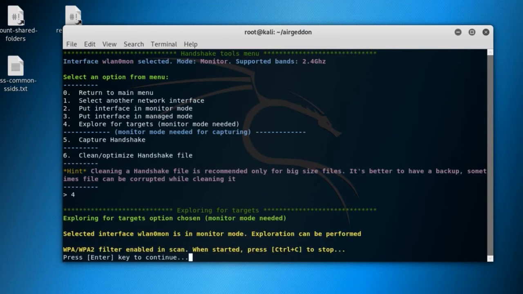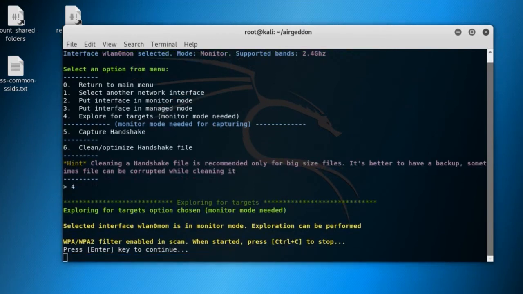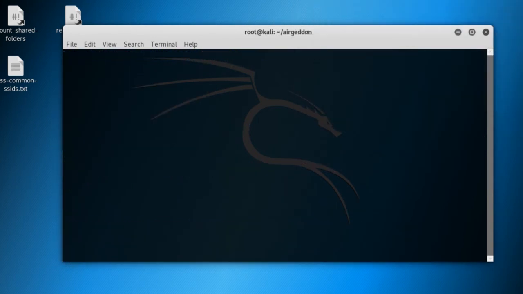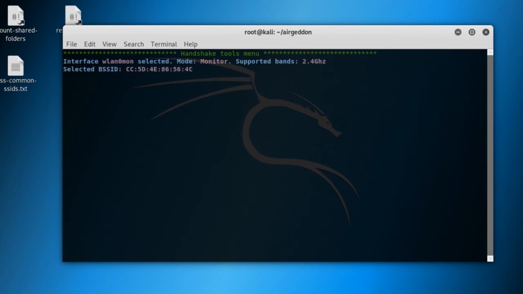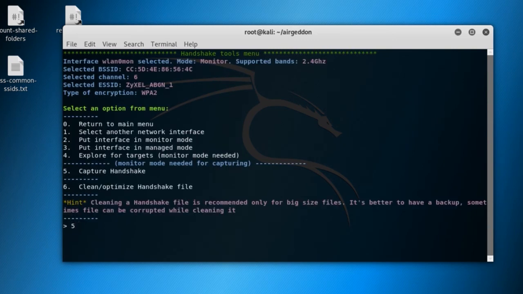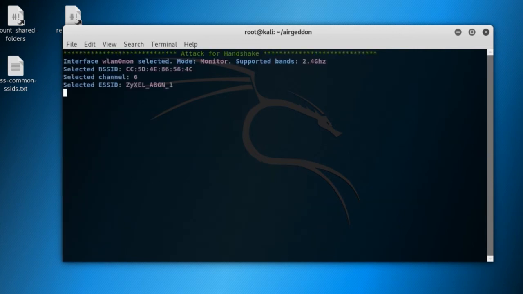First, search for targets. We are looking for networks. Select the target network. The target is captured. Now grab a handshake. To do this, I need, as I said, to deauthenticate clients from the target.